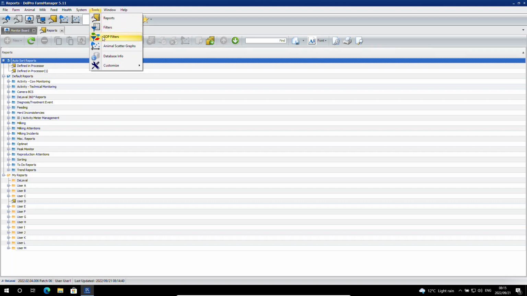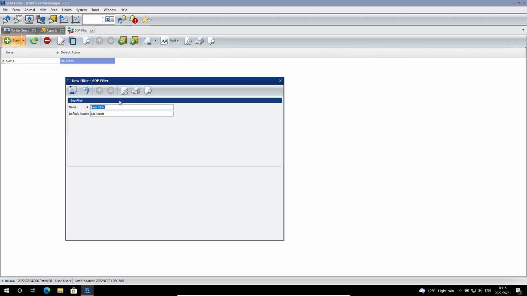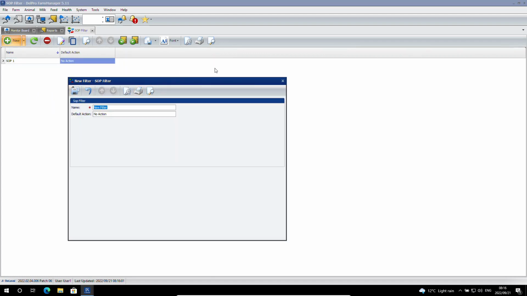We're going to go down to SOP Filters, and we're going to click on New. For this example, I'm going to use animals that need to be culled after 150 days in milk that are not pregnant and that have been inseminated 4 or more times.